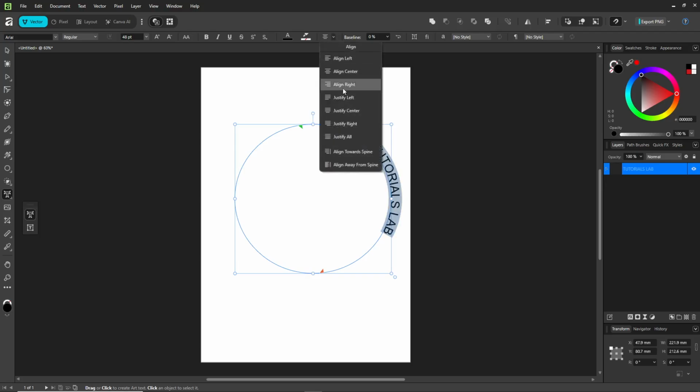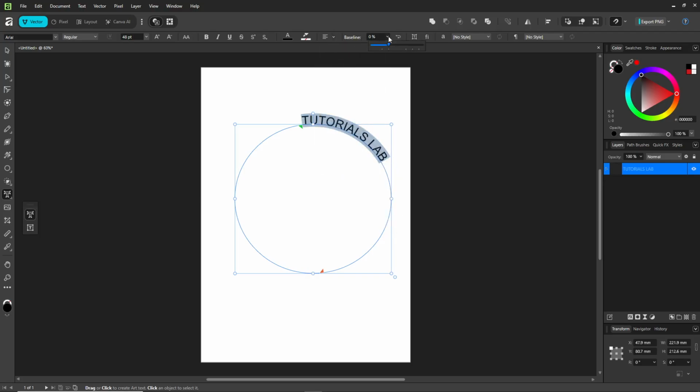Right beside the alignment options, you'll see Baseline. Click on it to access the baseline adjustment slider. Use this slider to move your text up or down relative to the path. This is particularly useful when you want to create precise spacing between your text and the path line itself.